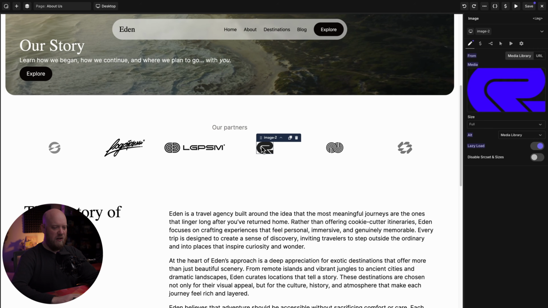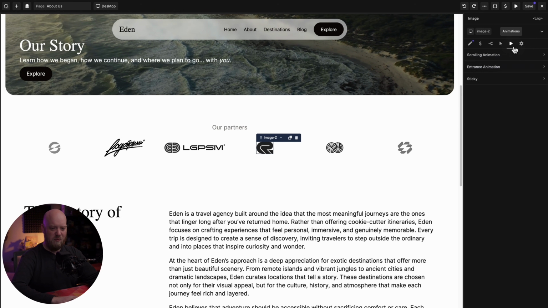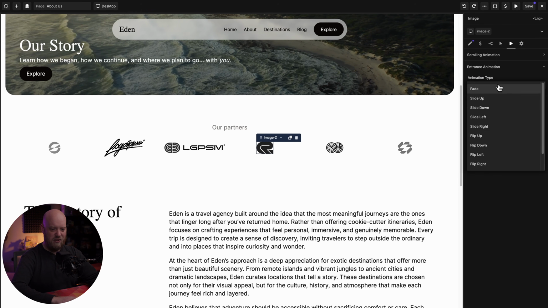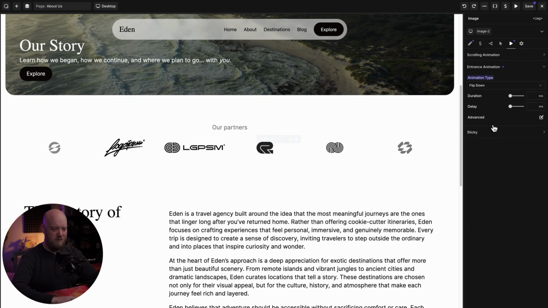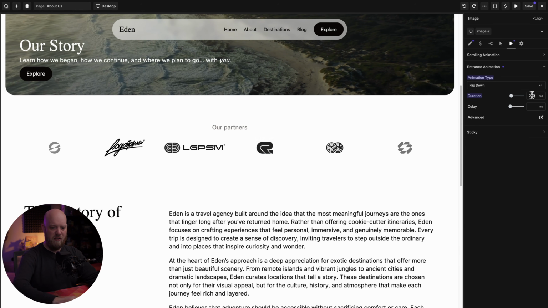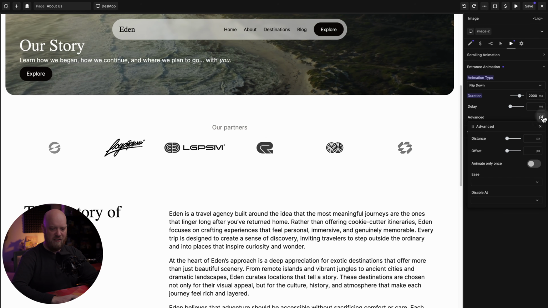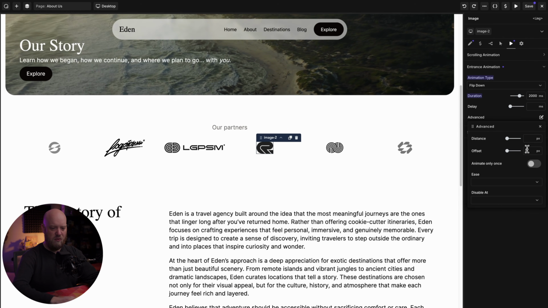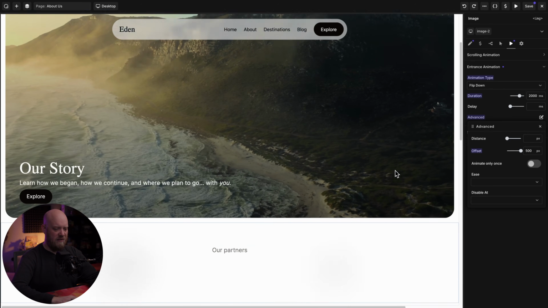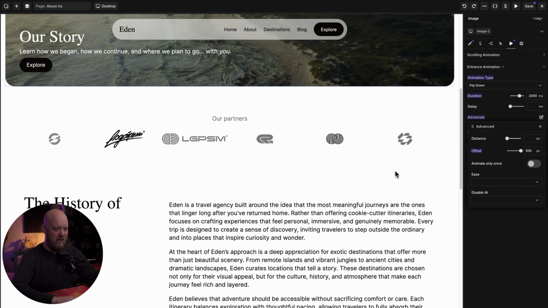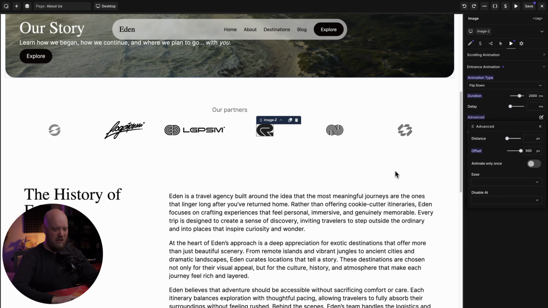Now for fun, we'll throw a different animation on this last one. We'll go over to Animations, Entrance Animations, and then we'll choose something like flip down. Again, we're going to adjust the duration and then set the offset under here to 500 pixels. So now those should trigger at roughly the same time, and everything kind of settles into place as we reach the middle of the screen.